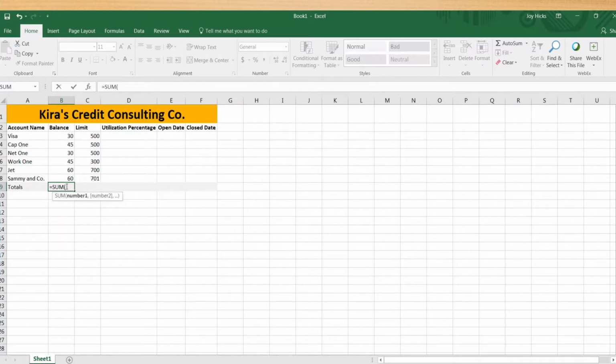Double click sum. Let's try this again. You take your number here. You don't have to click here. You can take your mouse and drag from all the way up to all the way down here. And you can either close parentheses and just press enter, or you could just press enter.